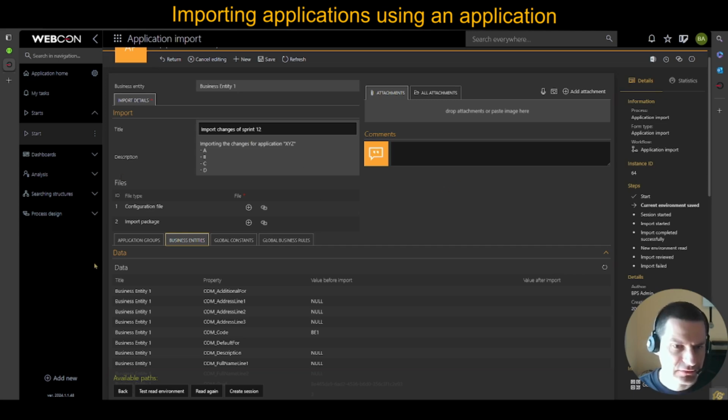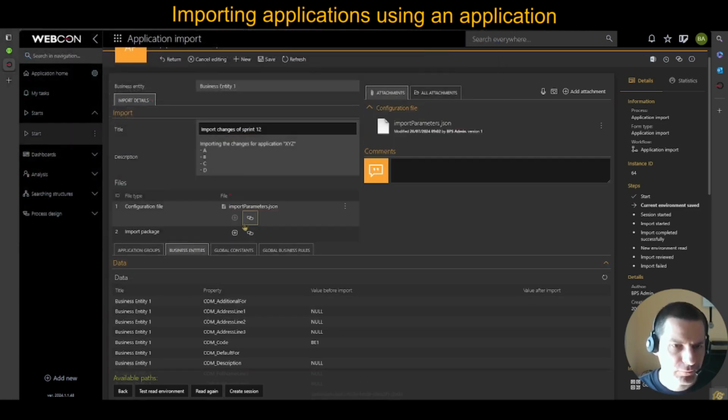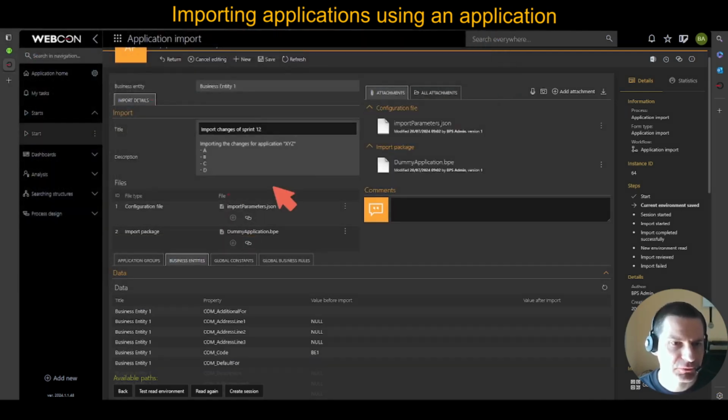So now let's upload the configuration file and the import package. I've used this attachment in the item list so that I can mark these fields as mandatory, so that we can't forget them and really check that these are attached. Once these are added, we can start the actual import, and this follows the process how it should be done.